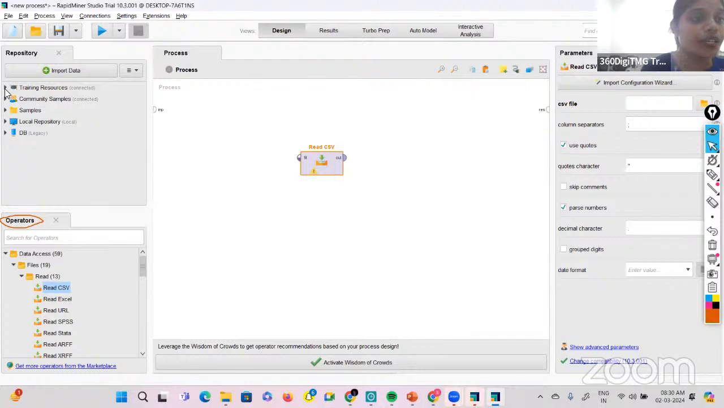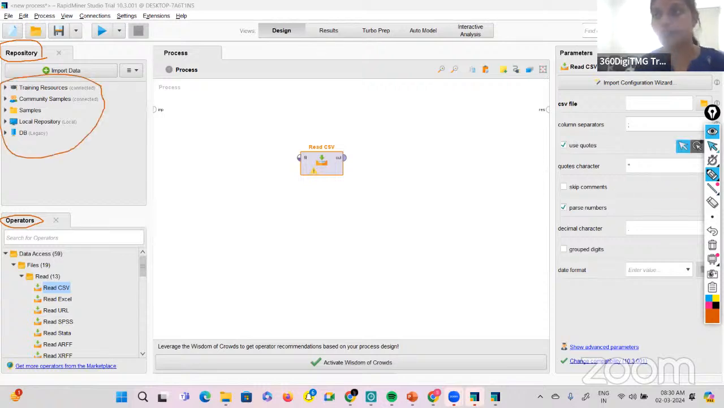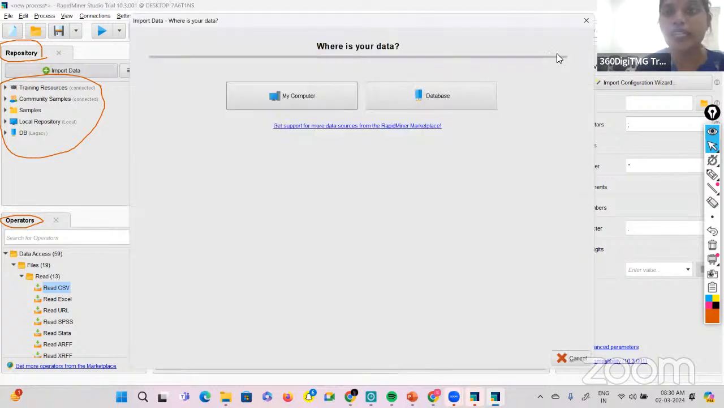So here you can see repository coming. What you can see, everybody? On this left-hand side at the top, you can see repository coming. Under this repository, you can see various options present. With the help of these options, you can import the data. Import data: anything, database or anything you want, you can import it.